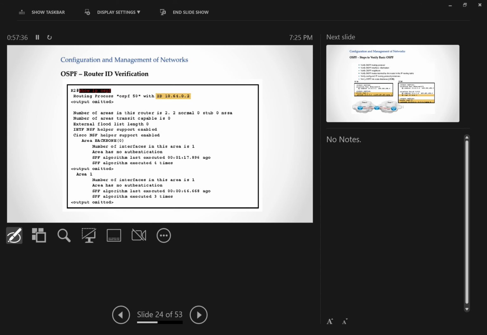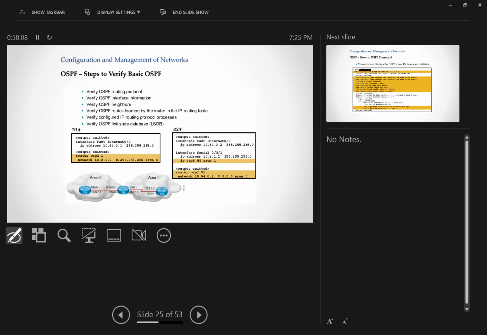Okay, so if you do show IP OSPF, you have the process that it's running and the router ID of this router, the number of areas that it has, how many are normal, how many are special types, we're not going to see it. The difference is only that this type of areas sometimes summarize link state advertisements from other areas that they receive through area 0. Okay, so this is the configuration we already saw.